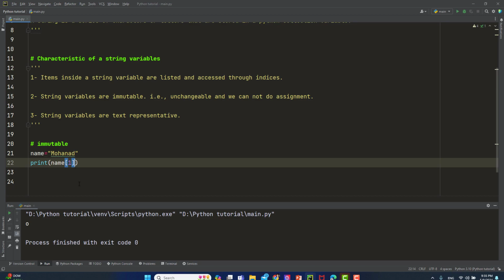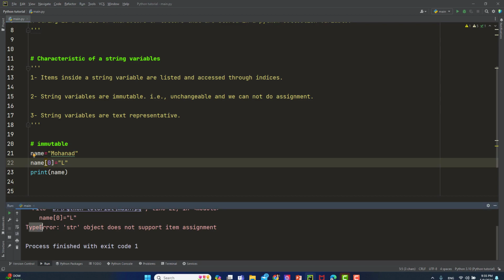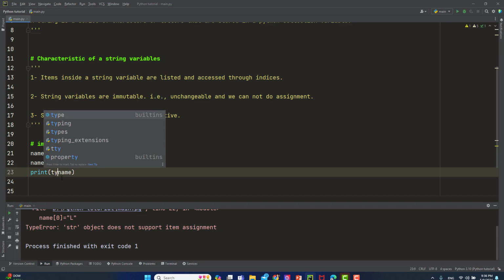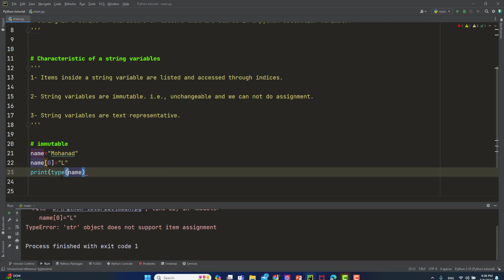But the point is that I cannot do this. Because the string is immutable, I cannot say the name at index 0 equals, for example, L. Let us execute this, and we will have a type error. If we print the type of the name, it will be of type str, which is the acronym of string.